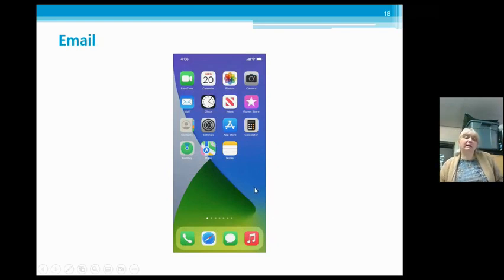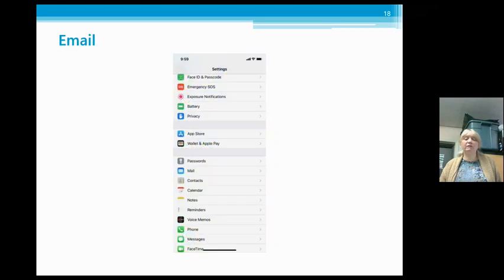Now, if you want to send or read an email, you'd use the Mail app, and that's the one here that looks like an envelope. But before you can receive or send an email, you must first set up your Mail app to connect to an email account. To set up an email account from your home screen, tap Settings.